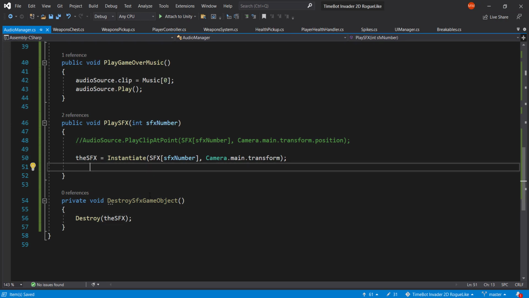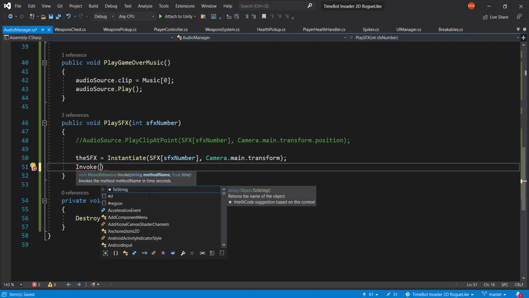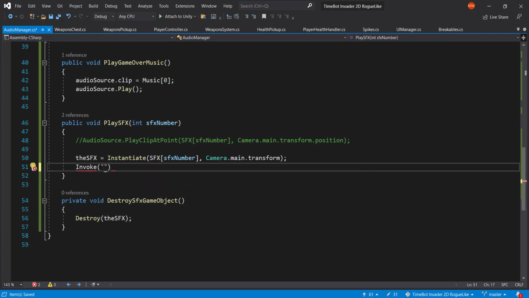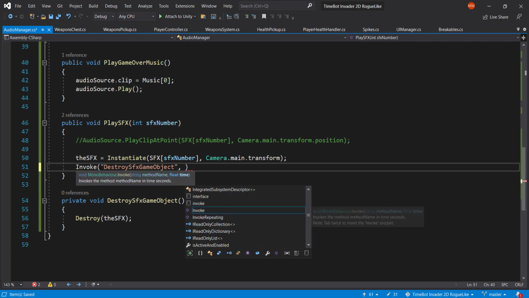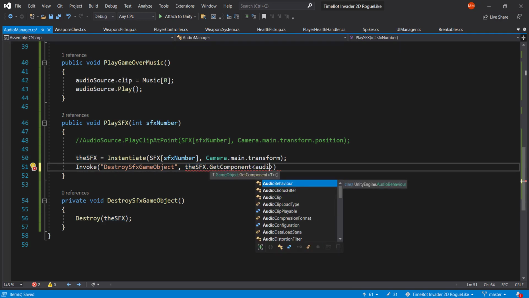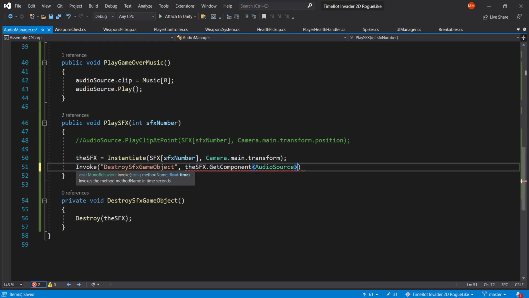Then we have the Invoke. So Invoke, or no, this is not the one that we need. Invoke, this is the one that we need. In here we need to give it the method name. So I'm going to copy the method name, put it in between these two little quotes, and then we need the time. And as I've said, we need to use the time of the clip. So how are we going to do this? Well, we can use the SFX. Then we can get the component on it, which is the AudioSource. And then from there, we can access the clip. And using the clip, we can access the length of that clip.